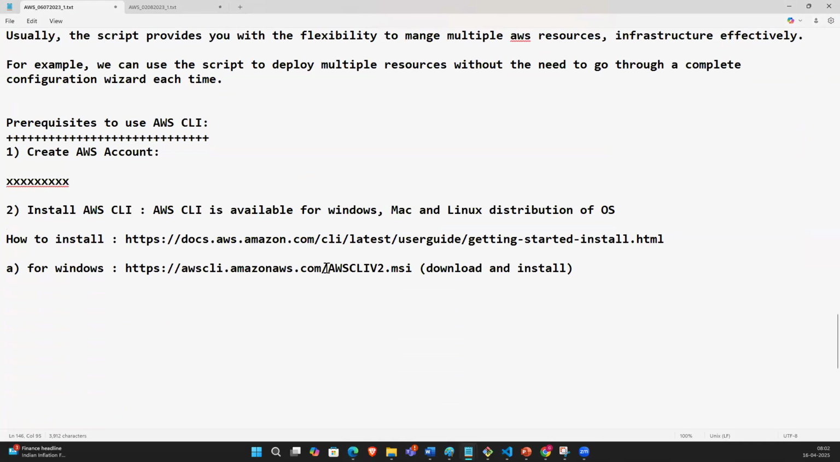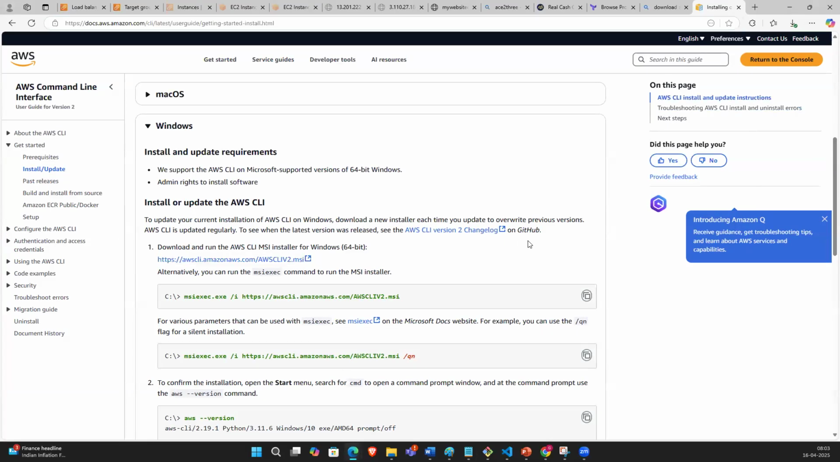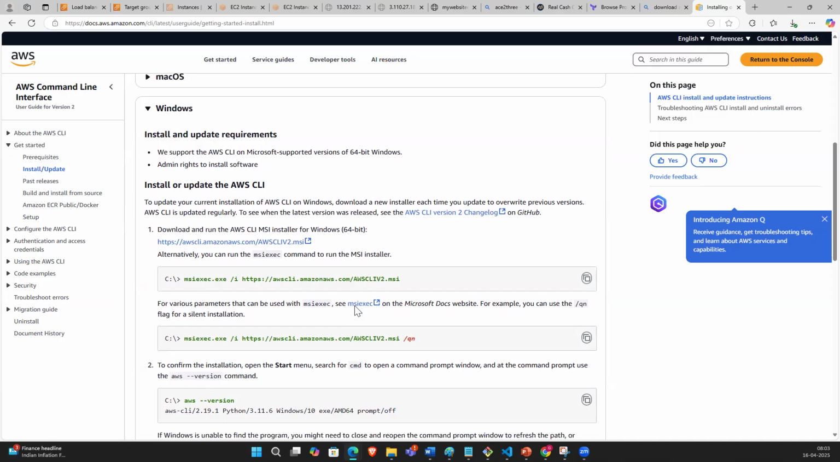Yeah. So this is how to install the AWS CLI on Windows. This is the document, guys. You can use this document, download this file, and follow the steps. There is not much difference, guys. Just download it and use a command like msiexec.exe to install it.